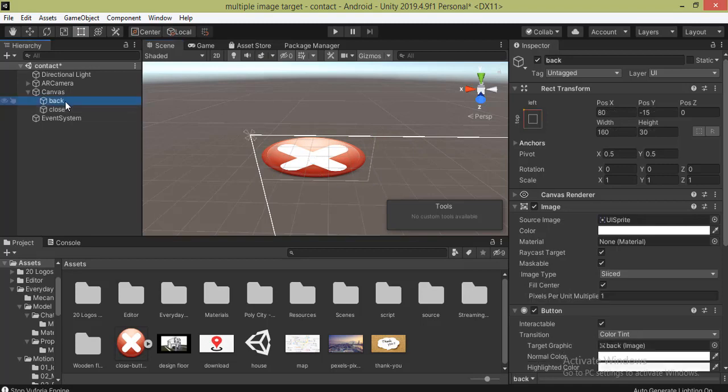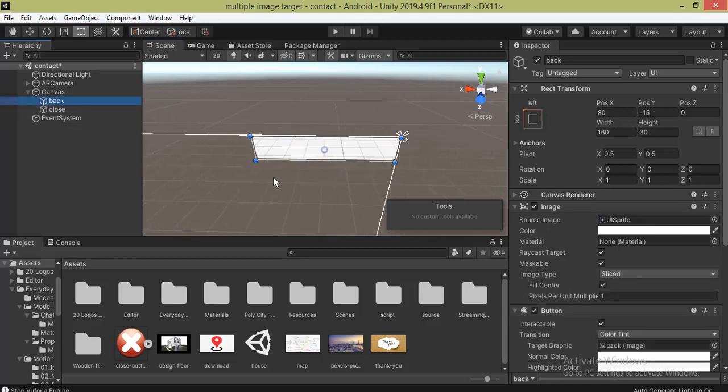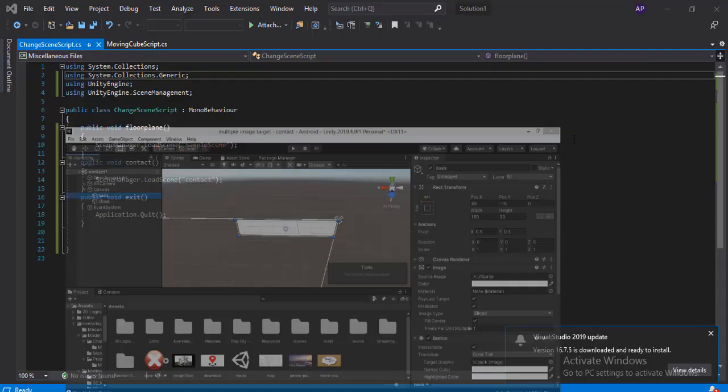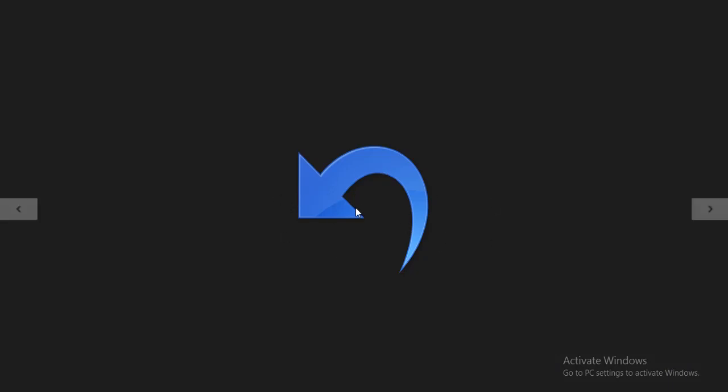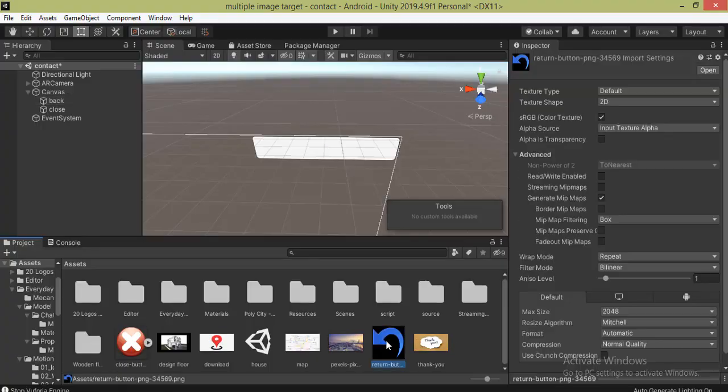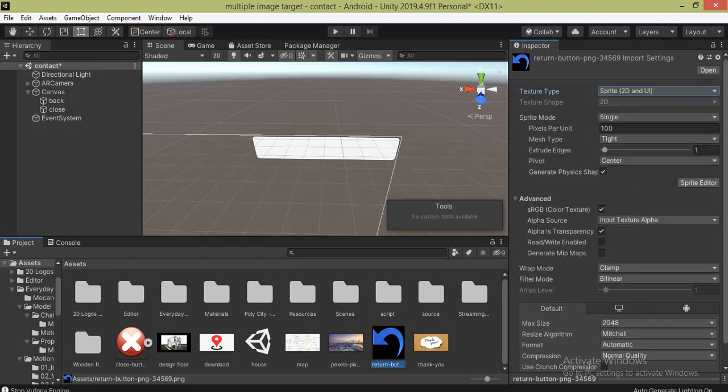Okay, for the back button I am going to add another image. So I will show you. This is the image which I am going to add on the back button. I just drag this image into my Unity. After that, again I click on this image, go into the texture type from default to sprite, and hit apply.